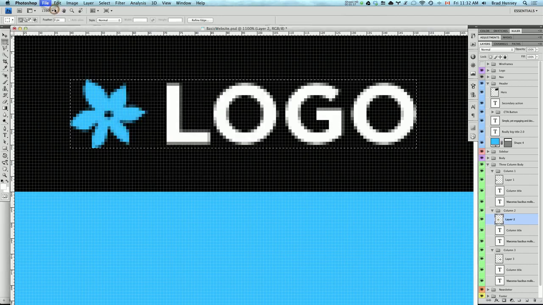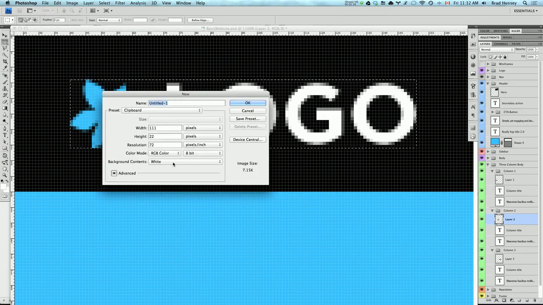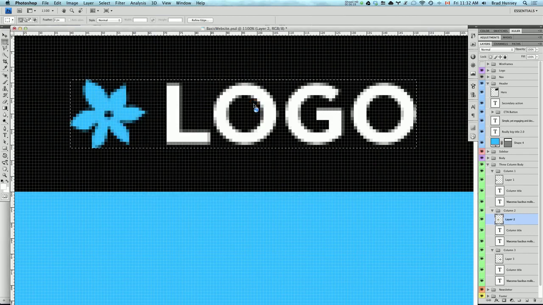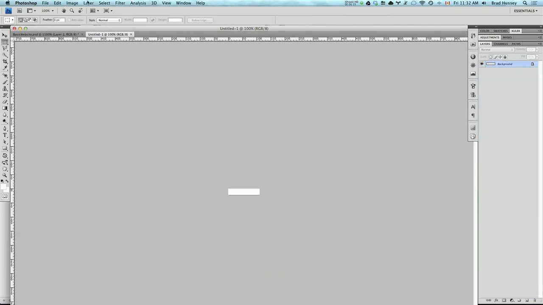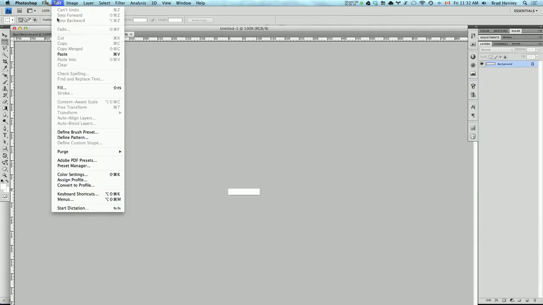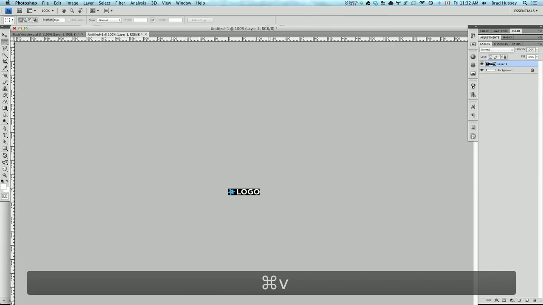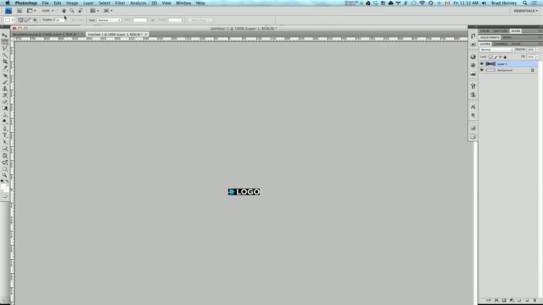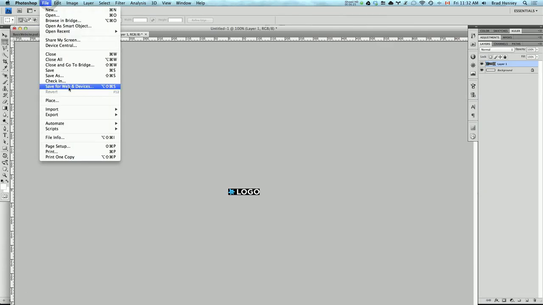A new document. All these settings are fine because it's going to copy from the clipboard. The width and height are going to be the width and height of the selection. You don't need to worry about the name because we're not actually going to save this separate Photoshop document. And paste, you can go Edit, Paste or Command V. There's your logo.